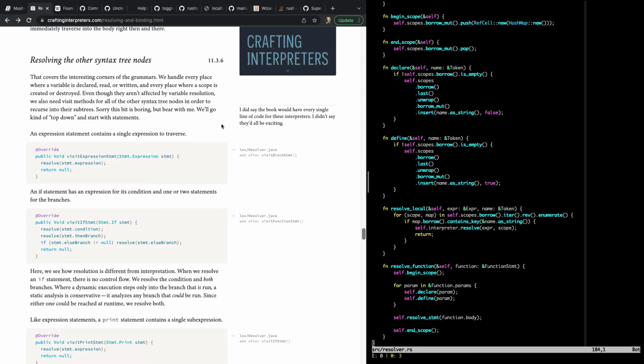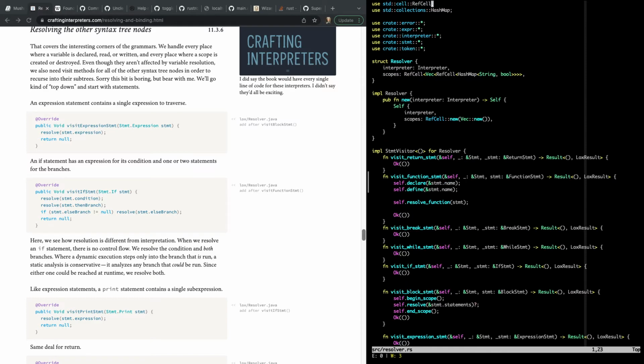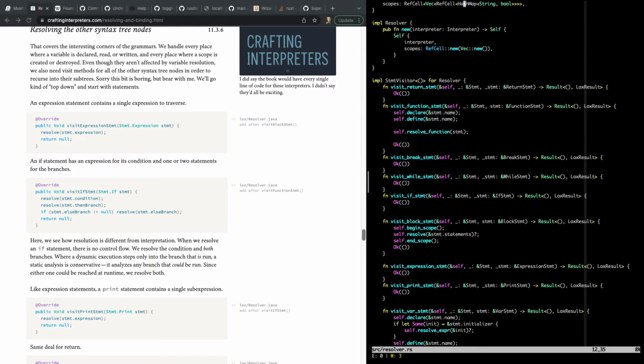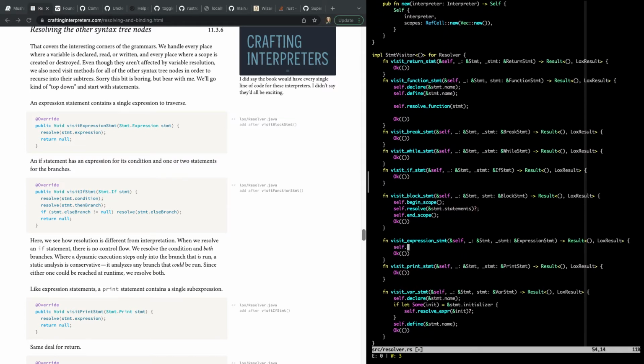Sorry, this is a bit boring, but bear with me. We'll go kind of top down and start with statements. I did say the book would have every single line of code for these interpreters. I didn't say they'd all be exciting. Yeah. All right. An expression statement contains a single expression. So I guess we start here. So just self resolve statement expression.